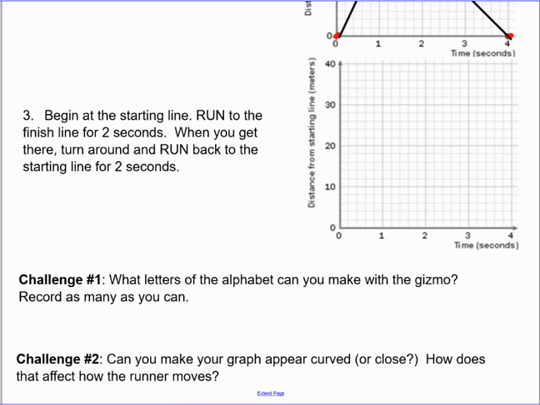Okay, so let's go. Begin at the start line. And we're going to run to the finish line for 2 seconds. So the finish line's up here, right? We're running for 2 seconds all the way up. Then when you get there, turn around and run all the way back for 2 seconds. So pretty straightforward. It's a sprint there and a sprint there. And again, without thinking about deceleration and acceleration. Run back.